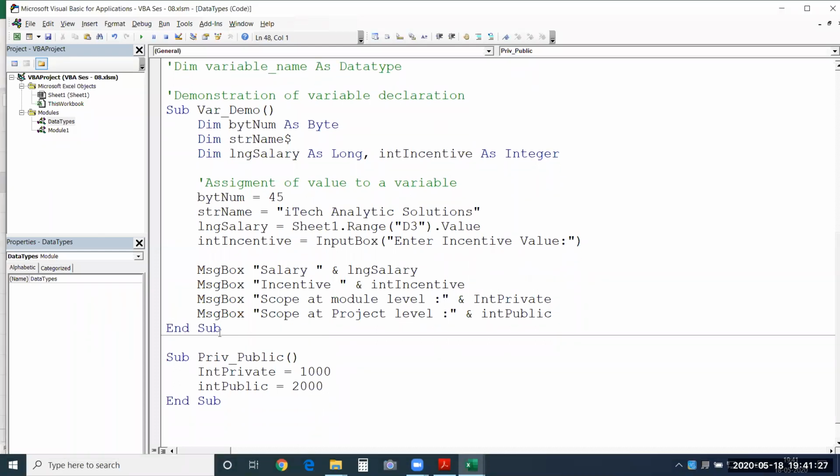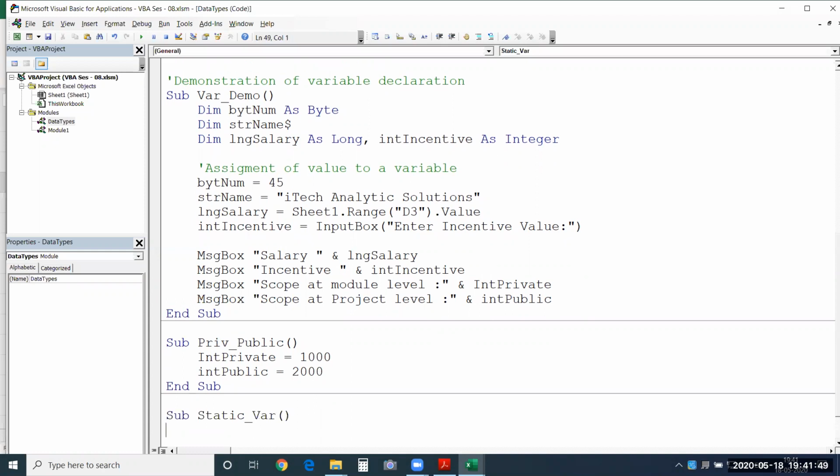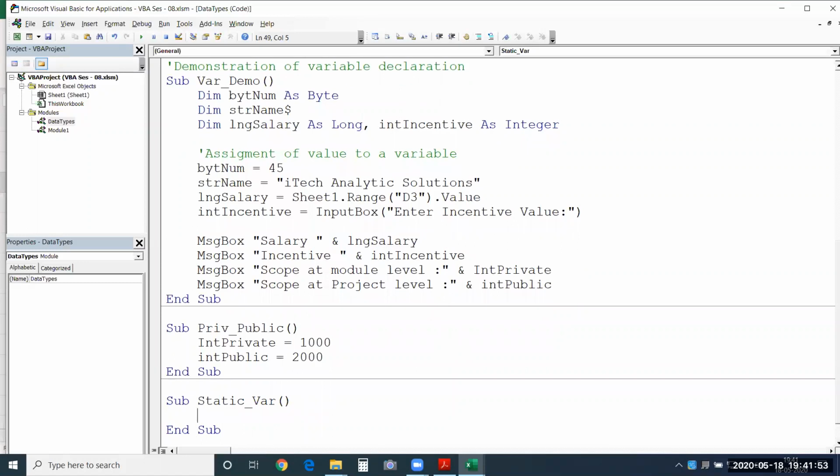So there is something known as static variable and constant. There are these two types which work in a special way. I'll tell you how they can be used. So sub static variable. See, these variables can store the value until the file is closed. And let me show you the difference.